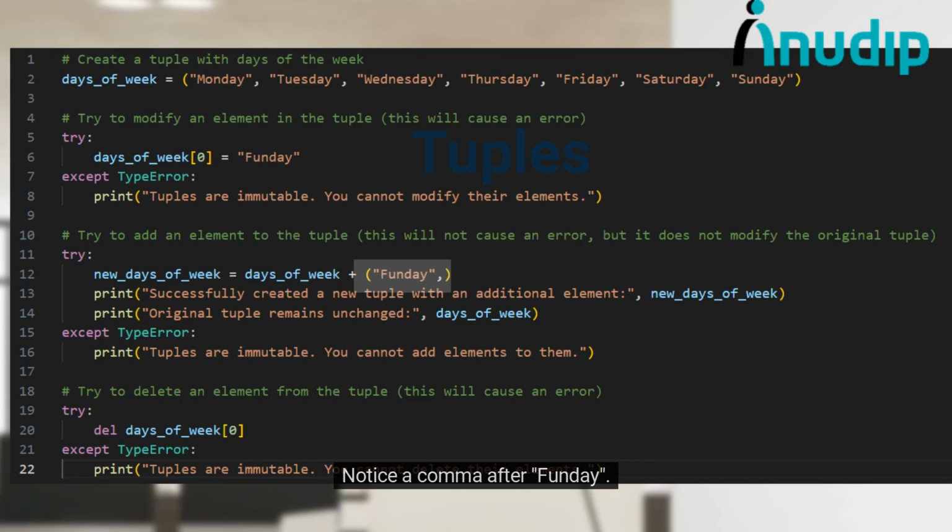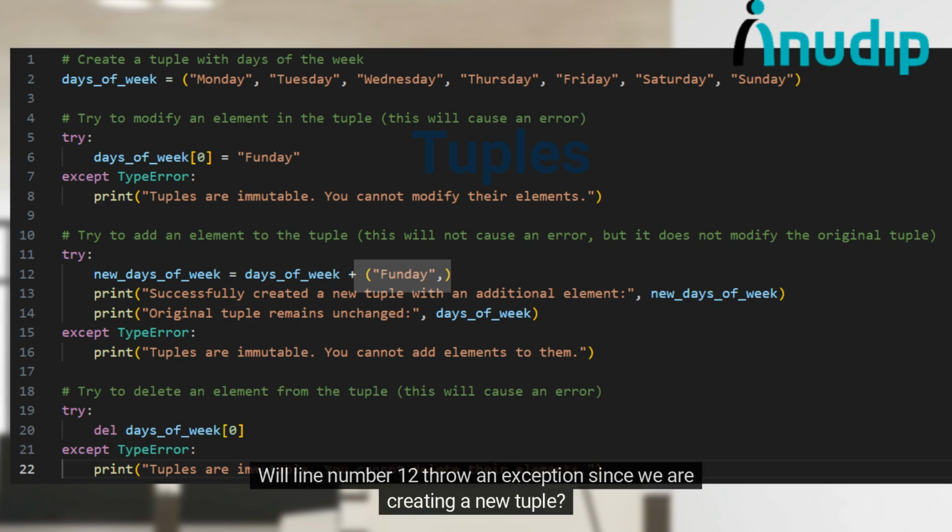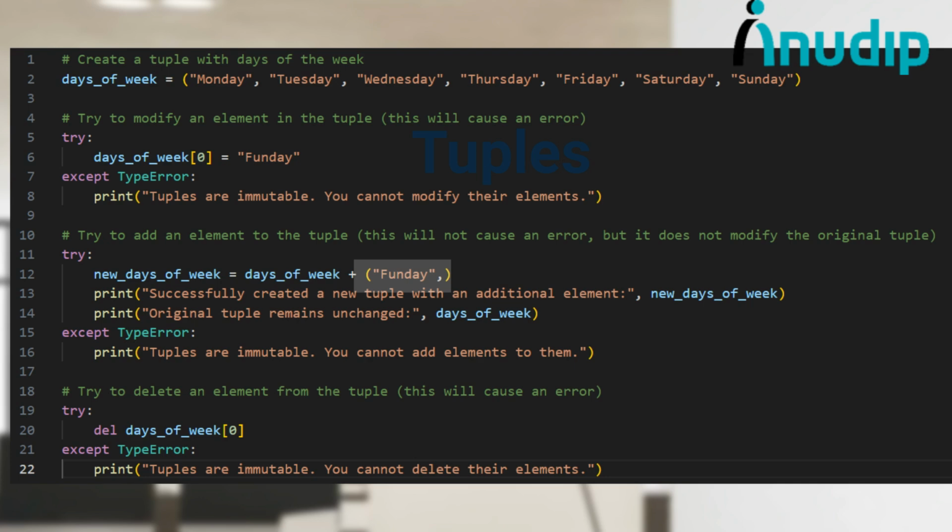Take a look at line number 12. Notice a comma after fun day. It is that comma that makes a single element tuple a tuple. Else, Python would consider it to be a string. What do you think? Will line number 12 throw an exception since we are creating a new tuple? Pause the video and discuss with your friends.